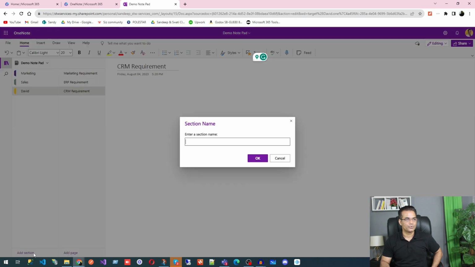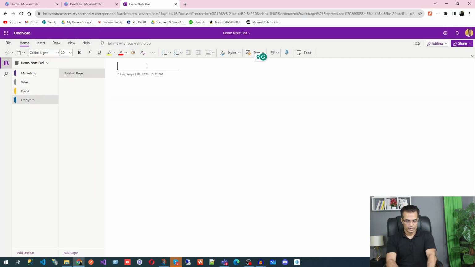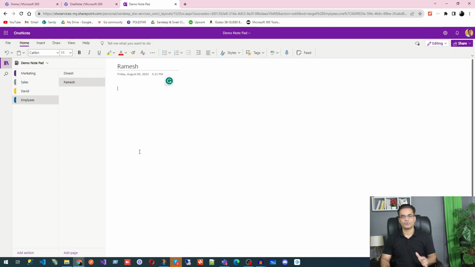Also, if you are managing employees, you can add here Dinesh, Ramesh. So you can see how you can organize your clients, your departments, and your projects as well using Microsoft OneNote.